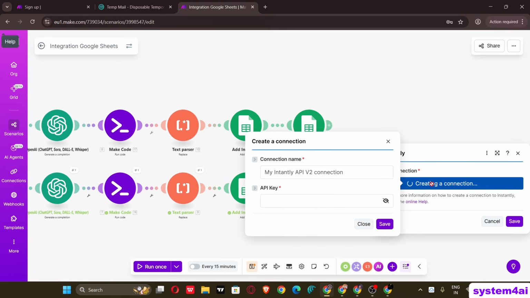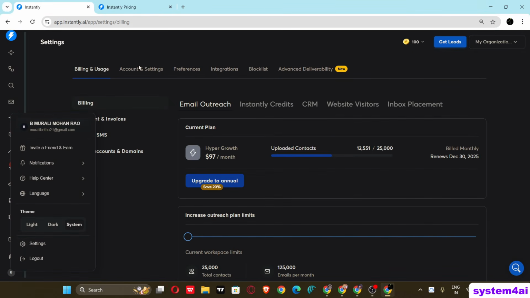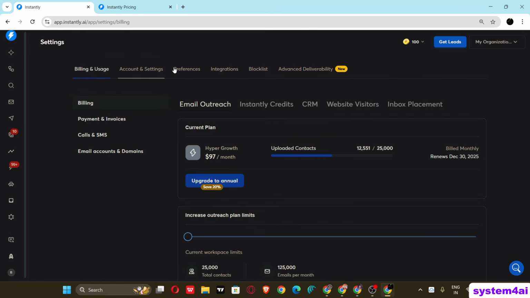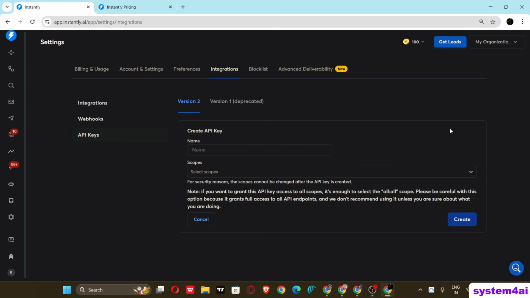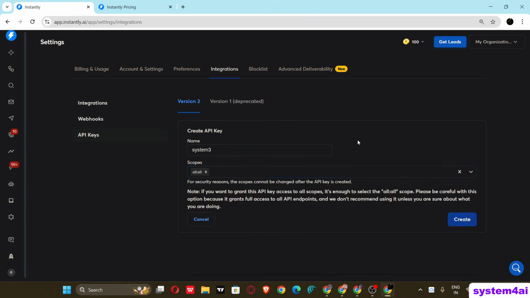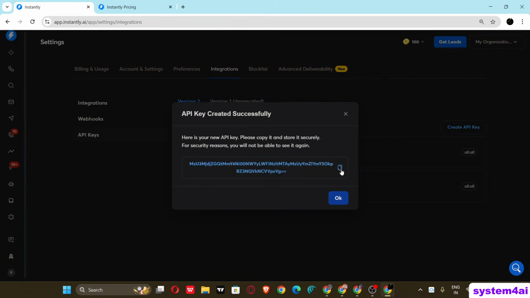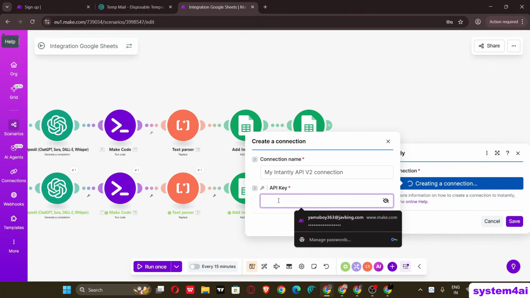So we need to create a connection, and of course we need an API key from instantly. So go back, go to the home page, go to the settings, go to the integrations section, and go to the API key section. I'll create an API key, and I'm gonna name this System 3, and for the scopes I'm gonna keep it as all. Instead of selecting all of these one by one, you can select all. So it's gonna basically select all the features from instantly, and we're gonna click create, and copy the API key. It's copied. Now click OK, go back to make.com, paste it over here, and click save.